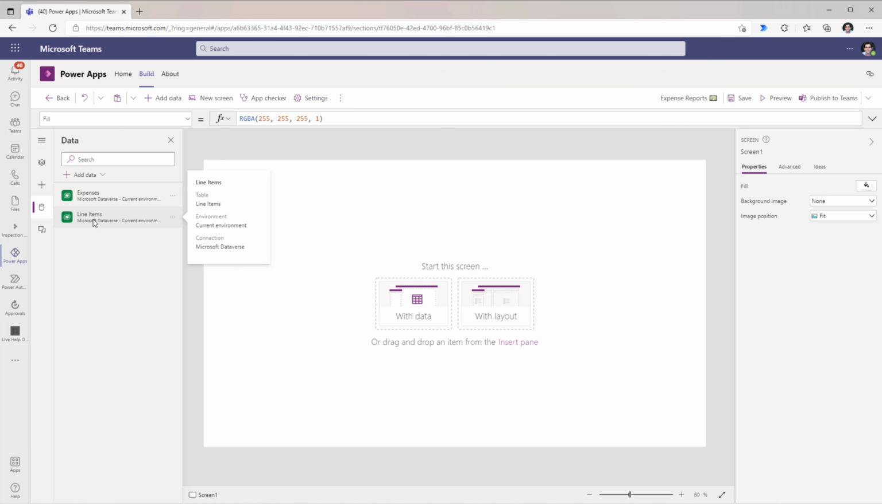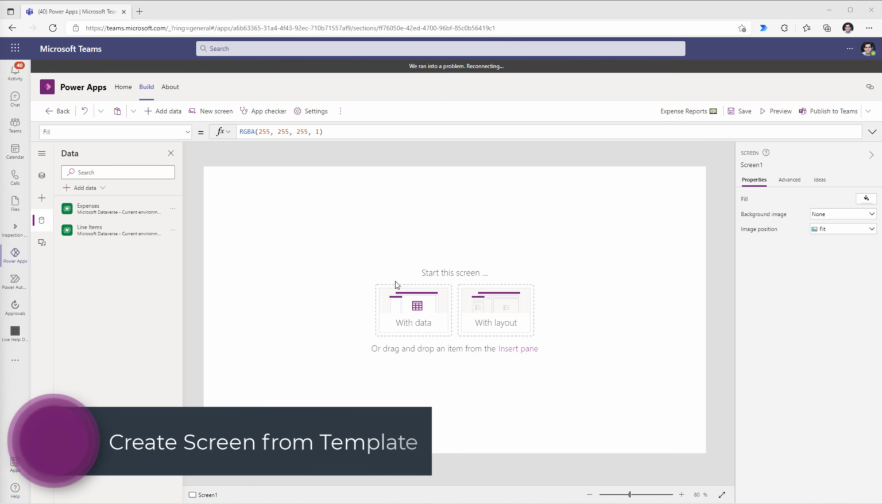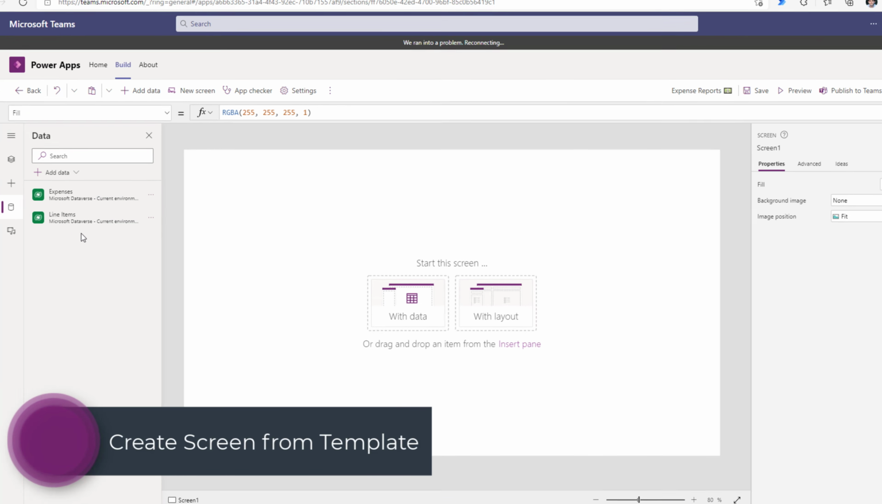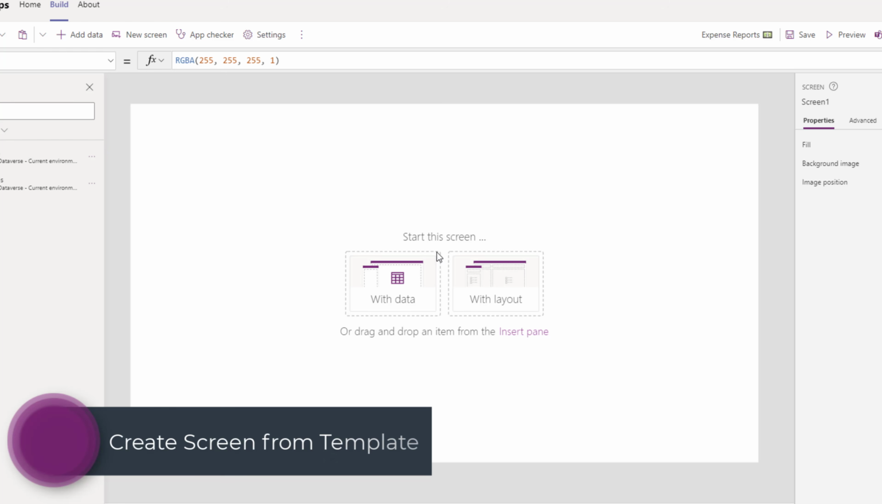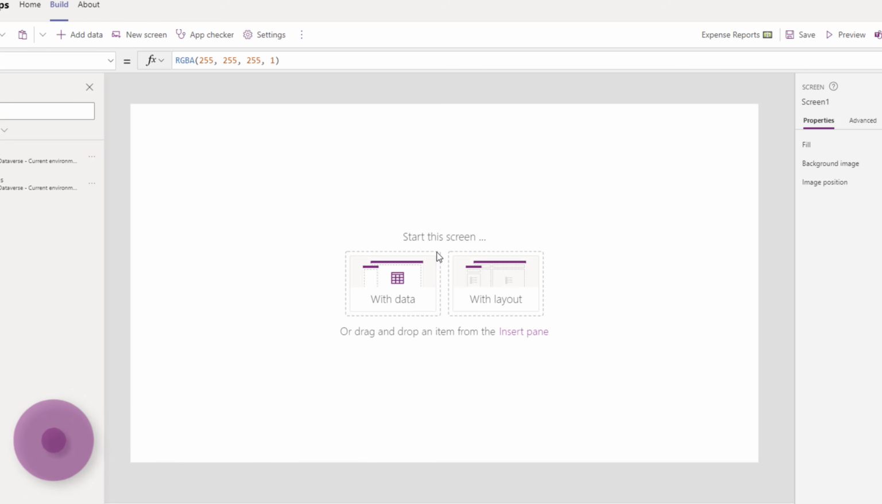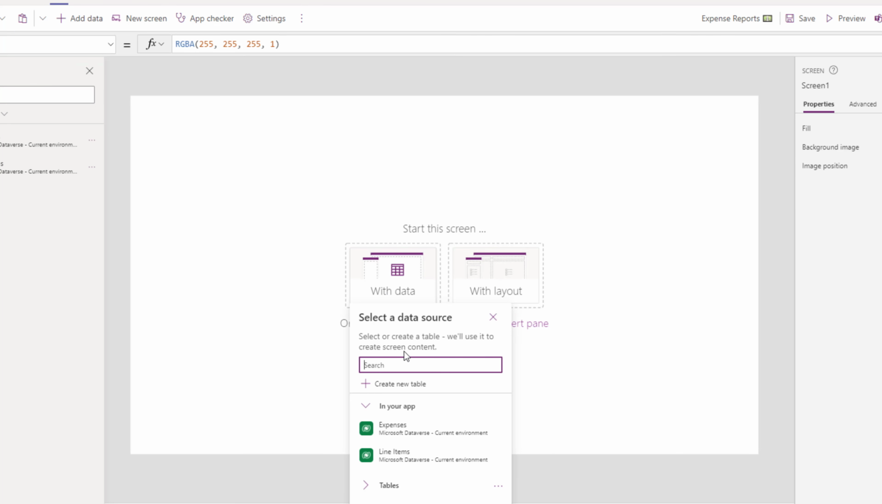This will go ahead and connect the line items table to my PowerApp. To build the screen for the user to interact with these tables, we have a starter screen template option directly available for us. Start the screen with data. Let's select this. And here, let's begin with the expenses table.